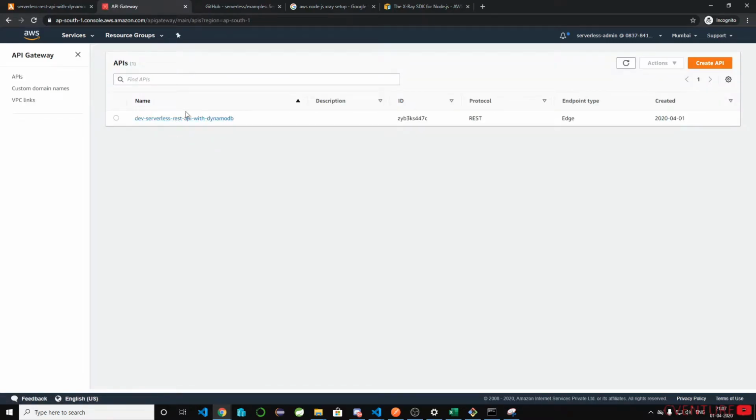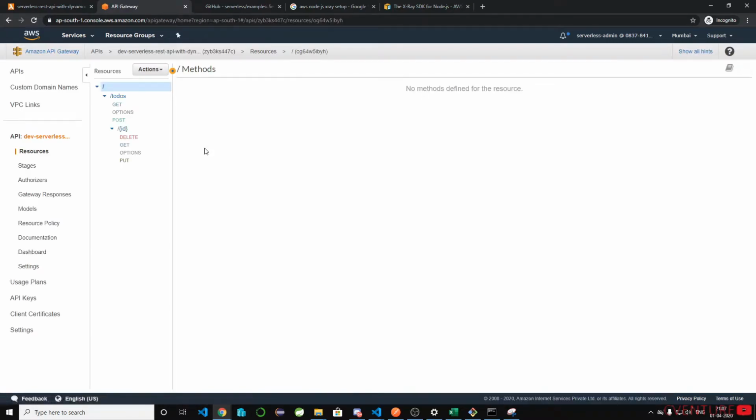Now we will enable the extended tracing for API Gateway. Go to the API Gateway and you will see one API created with to-dos, get, options, post and all the other API methods: get, delete, options, put.